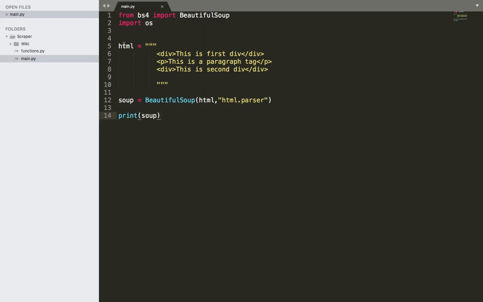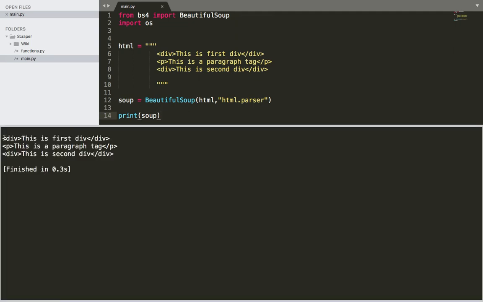Now suppose that we have these HTML tags. As you can see, we have here a div. This is the first div, and then we have a paragraph, and then we have another div. This is the second div. If you run our application now, as you can see, you are going to get all the tags. But of course, this is not our goal.